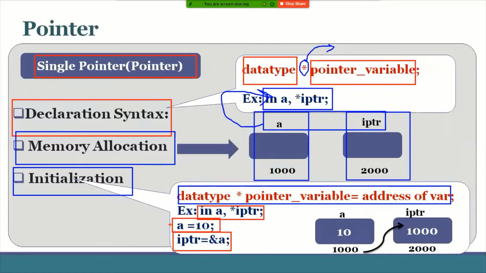The address of this variable is given to the pointer variable. We can understand that with the help of a diagram. In this diagram, the address of a is 1000 and the value of a is 10. The address of iptr is 2000, and its value is the address of a. So the address of a is given to iptr, and iptr holds the address of a.